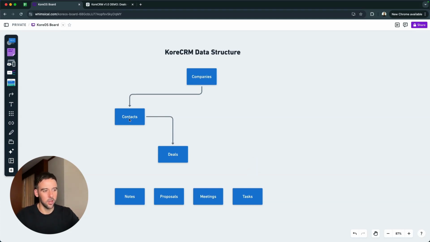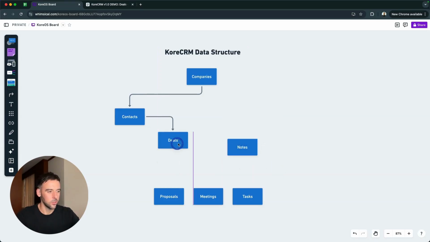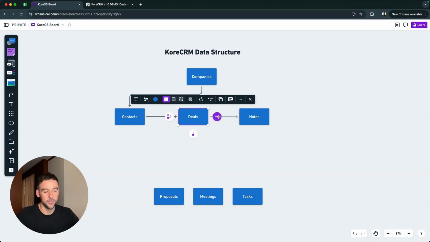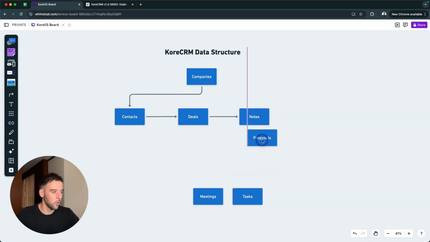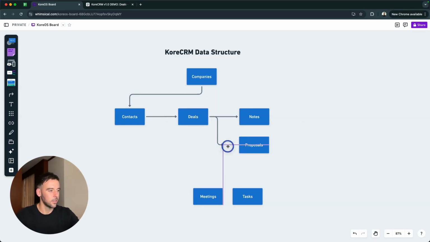So we've got companies that have contacts and contacts that have deals so far. Then we have notes, right? Notes can be left on, we can set this up so they can be left on anything really, but for the most part, they're going to be left on deals. So now deals also have notes. So we have companies have contacts, contacts have deals, and deals have notes. Deals also have proposals. If we create a proposal, it's going to be associated to a particular project or retainer offer or whatever it is. So it's always going to be related to a deal.